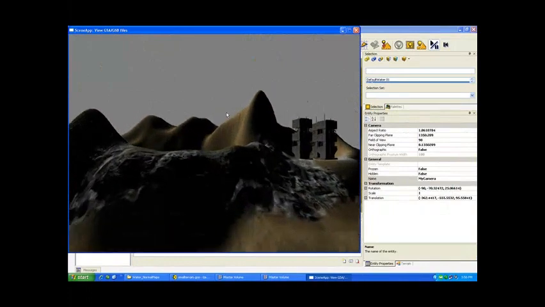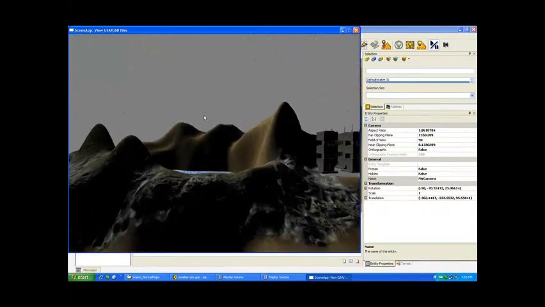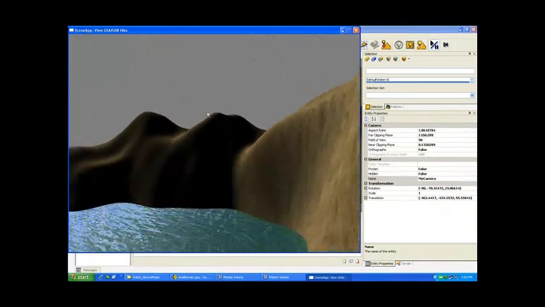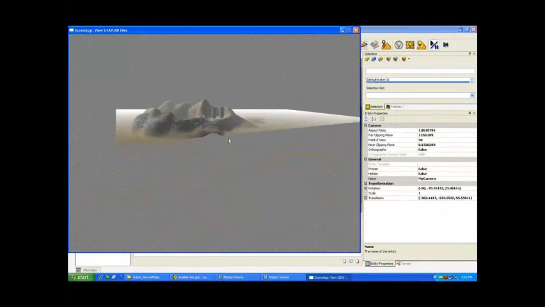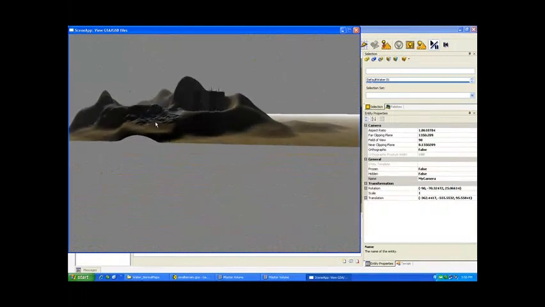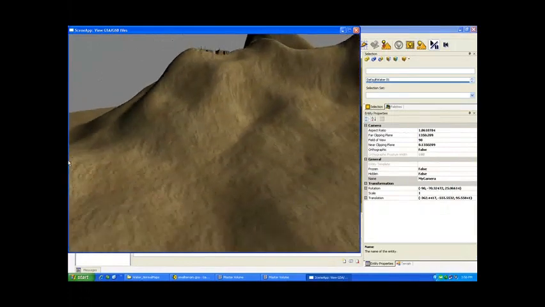Also notice that the terrain is actually geomorphed. As we fly to and from the terrain, you'll notice that even at the peaks of the terrain hills, very minimal artifacts are available. This is due to the fact that vertices are smoothly morphed between levels of detail.